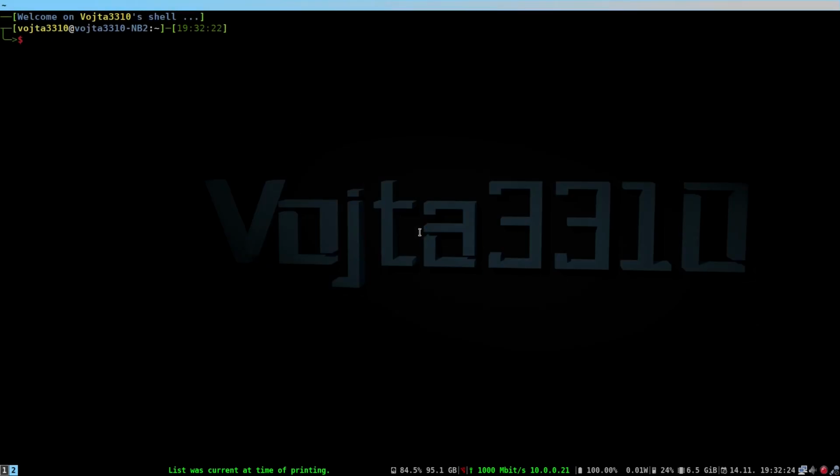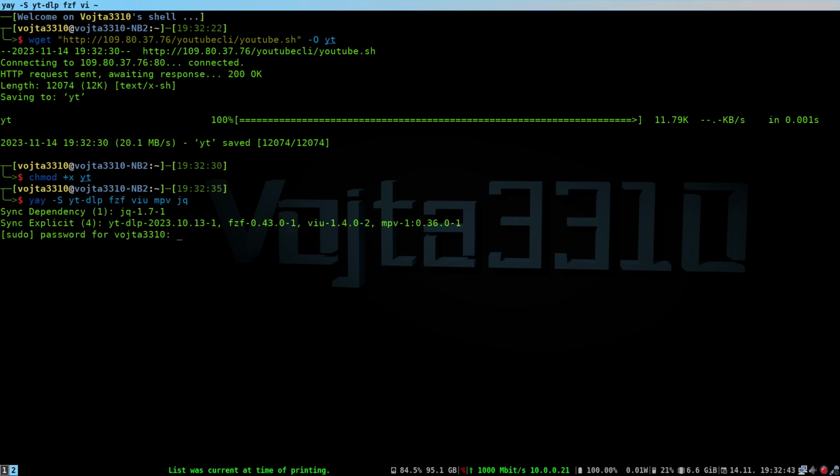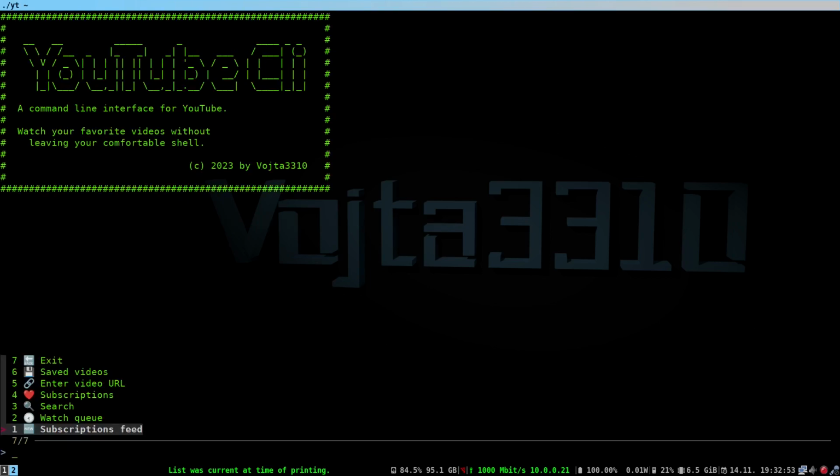You can download it really easily using wget and save it, for example, like ht. After downloading it, just chmod it to run it, and install some dependencies like that. I already have them, so cancel it. And no sudo. After that, you can just run it like a normal script.